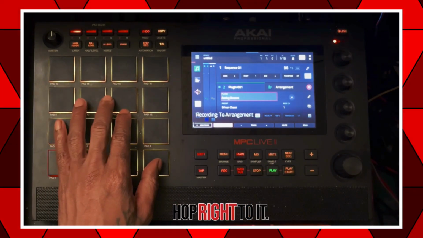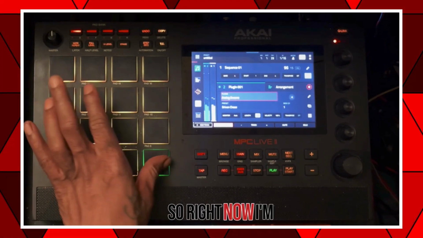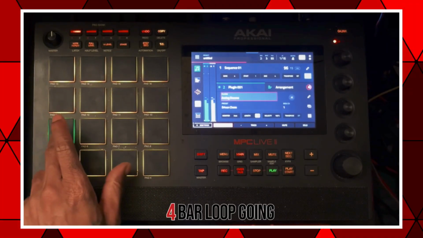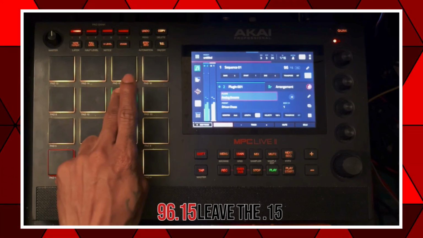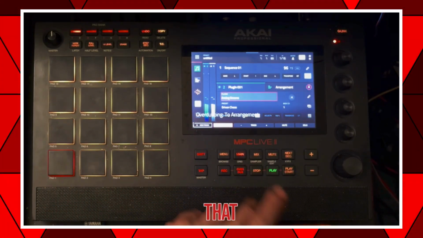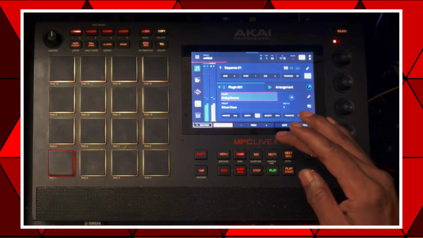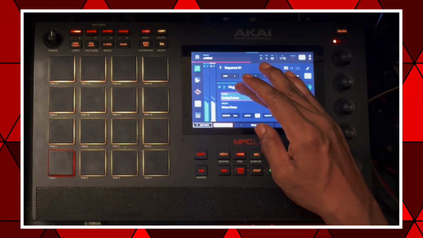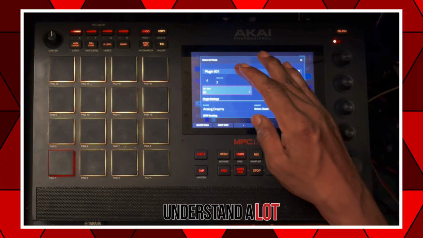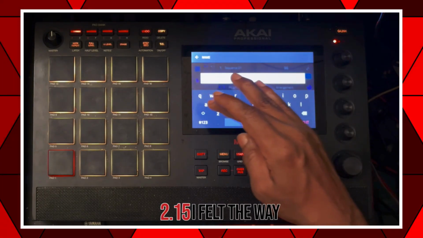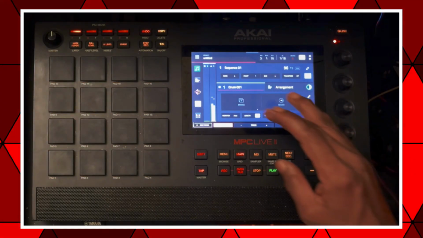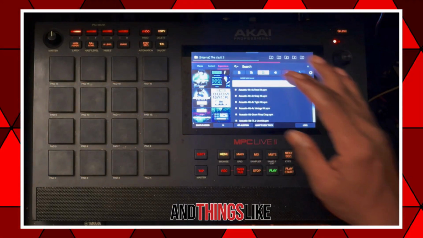So let's hop right to it. Right now I'm gonna record this in. Got a 4-bar loop going, 96.15. Leave the 1.5. Remember that. I understand a lot of the kickback from changing to 2.15. I felt the way with the changes in tracks and how they operate and things like that.